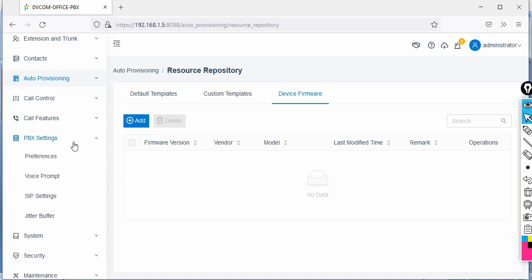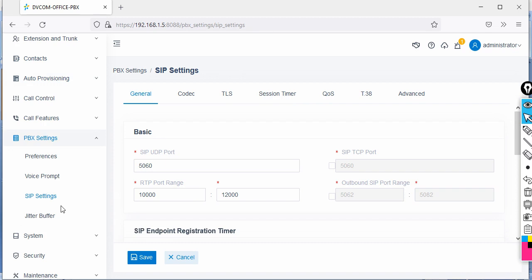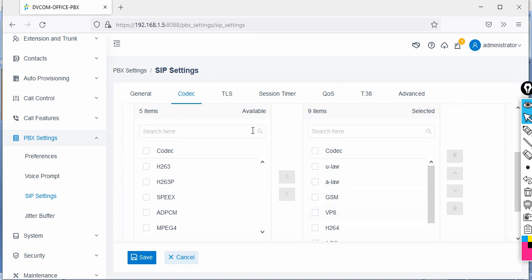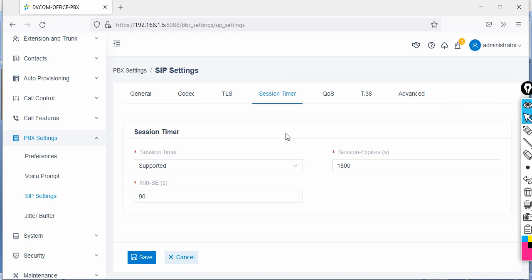Then after that, the PBX settings. Through PBX settings, in case you want to change your SIP settings, you are able to change them. By the way, in the SIP settings, if you see here, the RTP range is 10,000 to 12,000, guys. And if you want to see which codecs are going to be supported, you can see it here. In case you want to enable TLS, you can enable it as well.